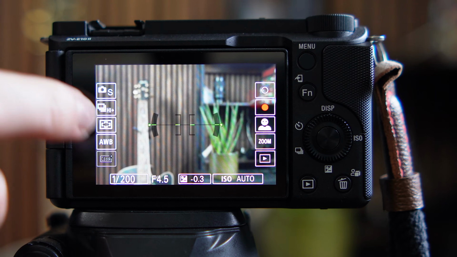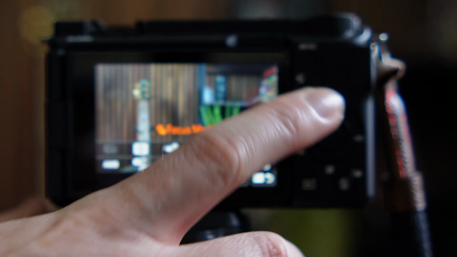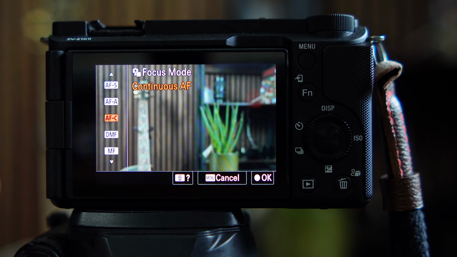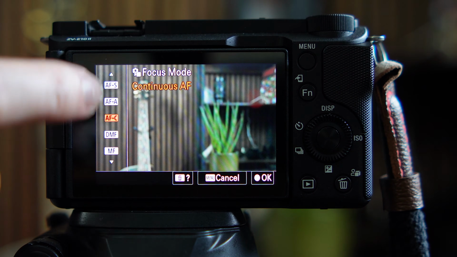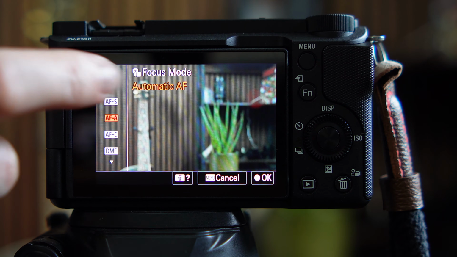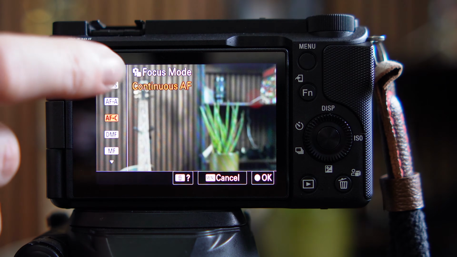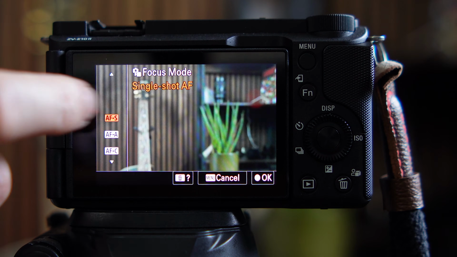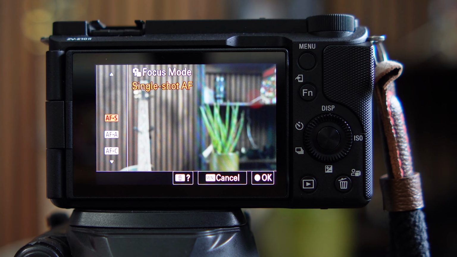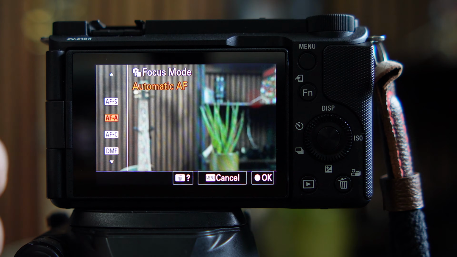Focus mode by default is just in the FN menu. This setting defines the autofocus behavior. A quick rule of thumb here is that AFC, which stands for continuous, is used for photographing moving subjects. AFS means single and is for single shots and is used for subjects where it is stationary.